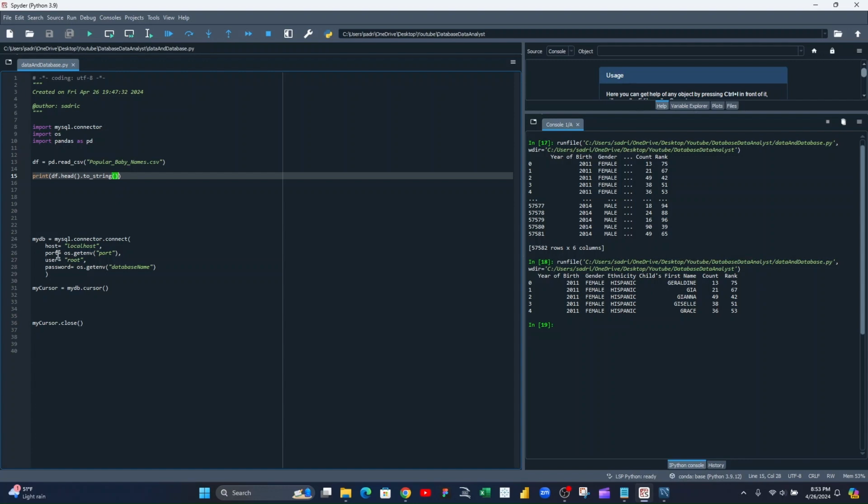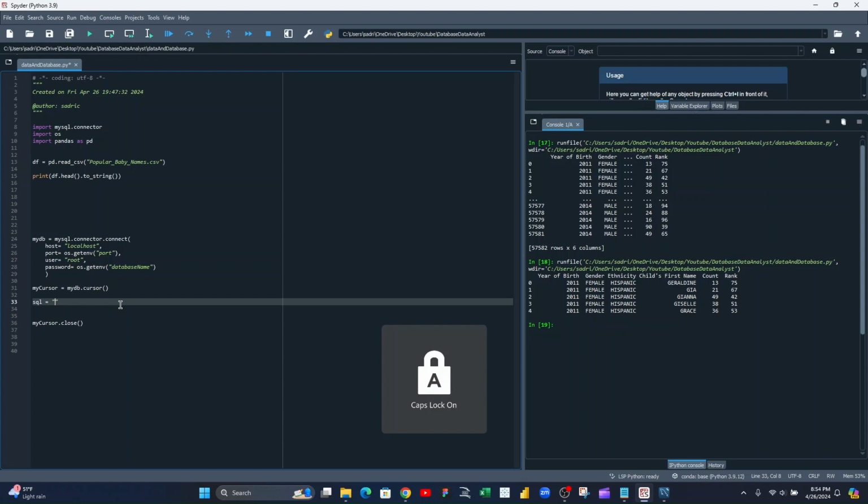Yes. All right. Now we're going to create a table in our database. So let's have this SQL statement equal, and then let's just write this. Okay. We're going to create a table. What will be the name? Let's try to find one. Okay. Let's say baby name. Oh, first we need to create a database, right? Create database.